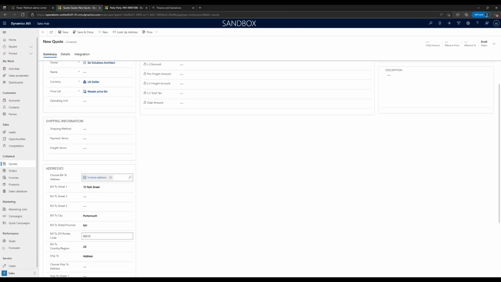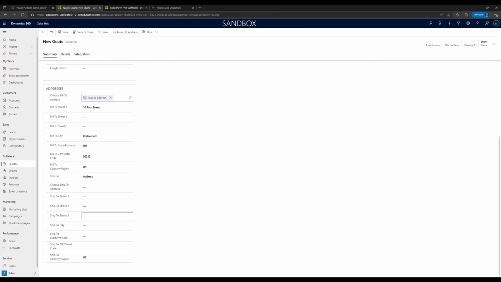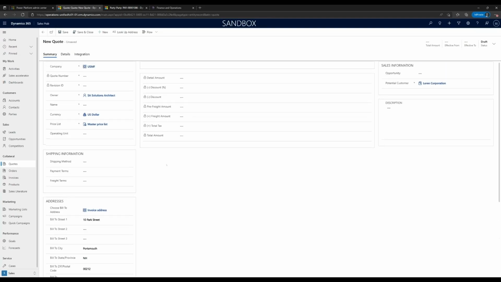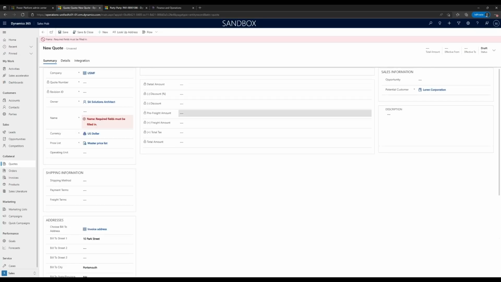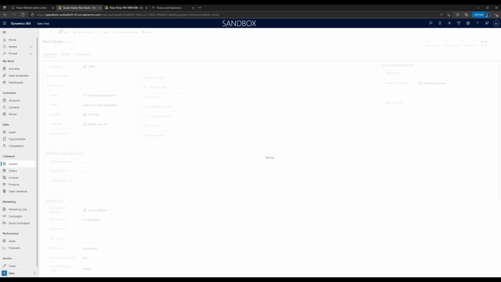Upon selection, the fields are populated accordingly. And in terms of the ship to address, this filters on the purpose being delivery. And again, the fields are pre-populated. Let's also give this quote a name. And save, and the quote is saved in F&O.